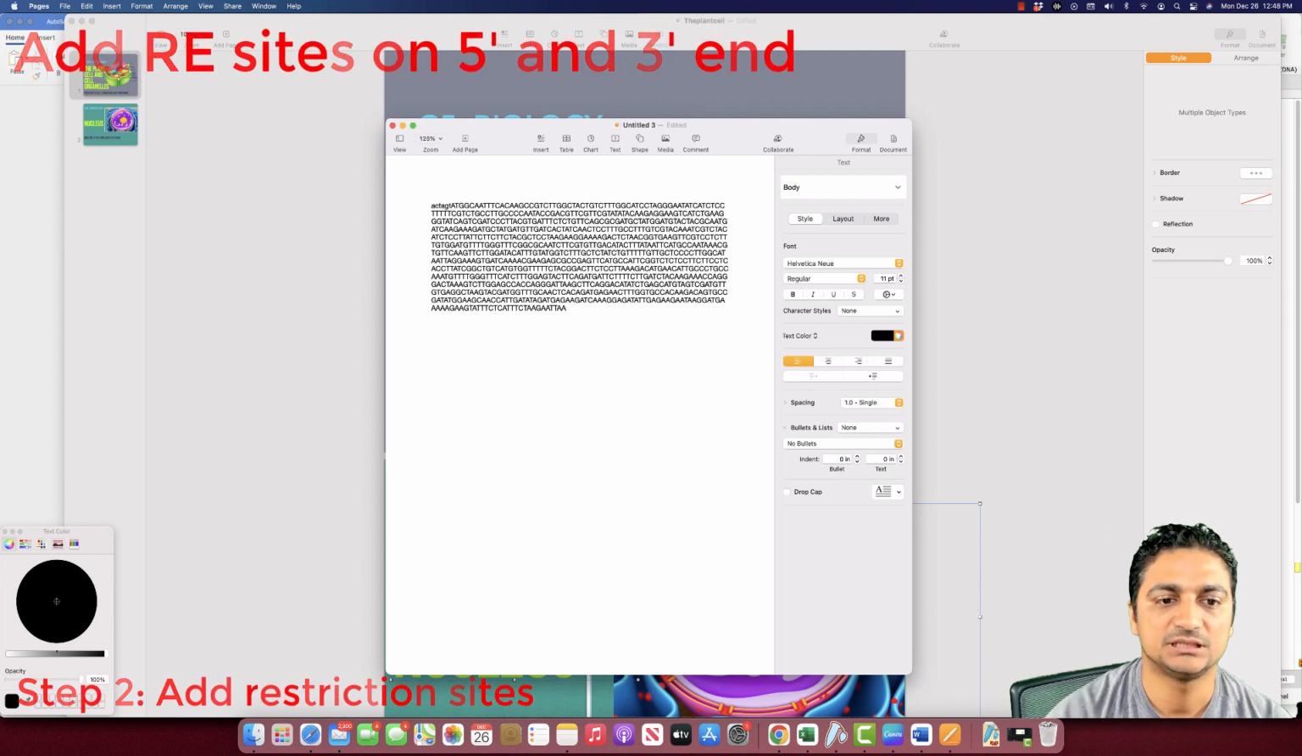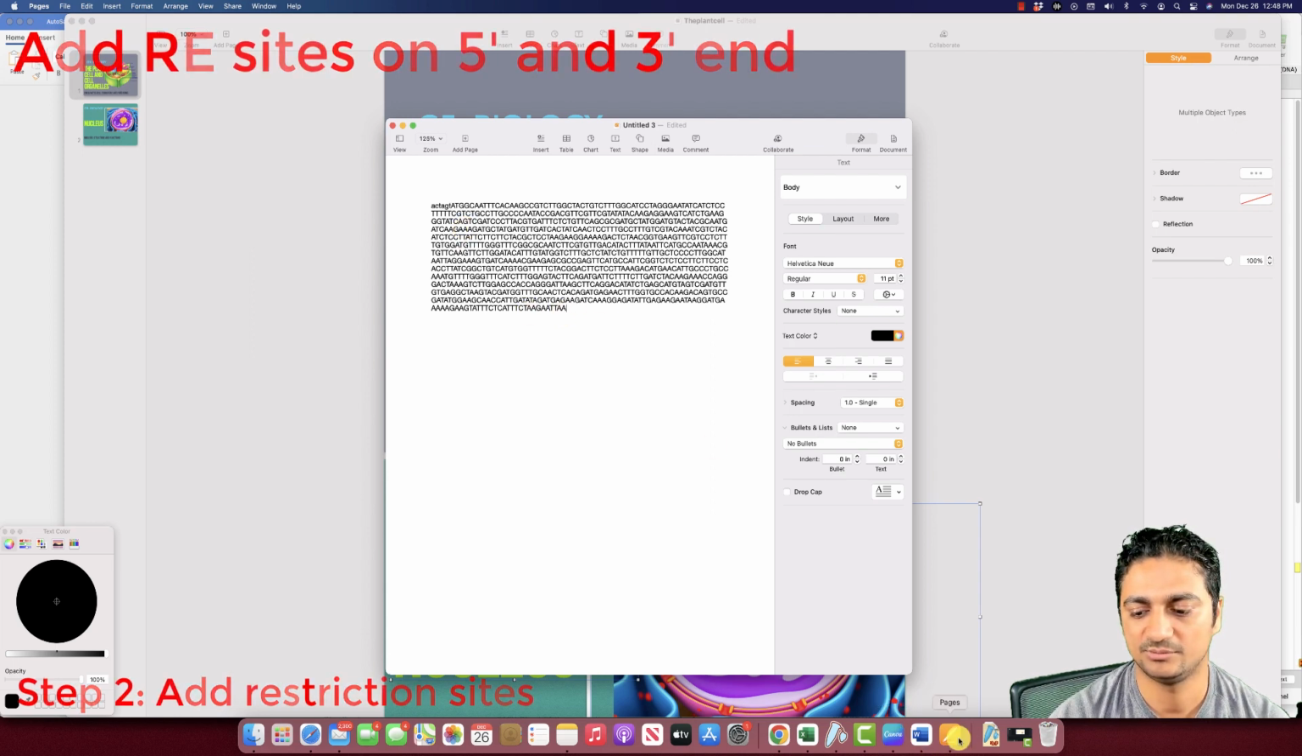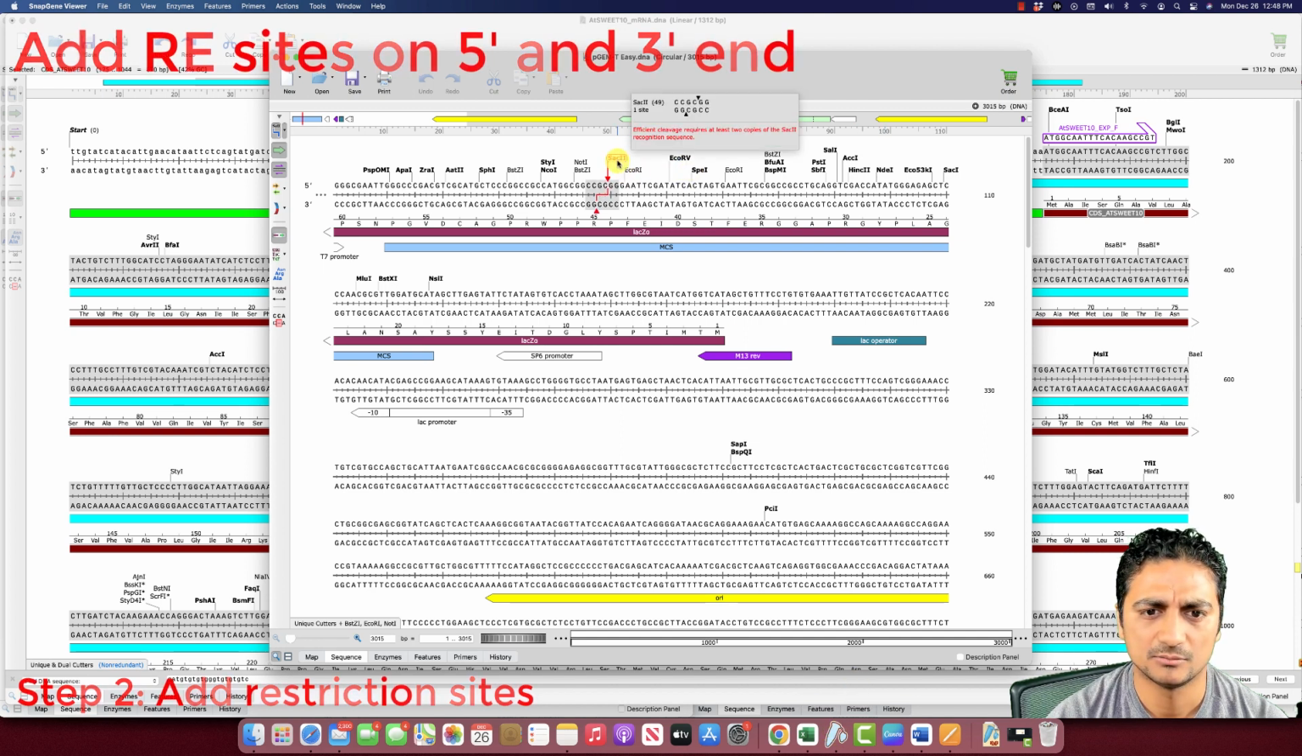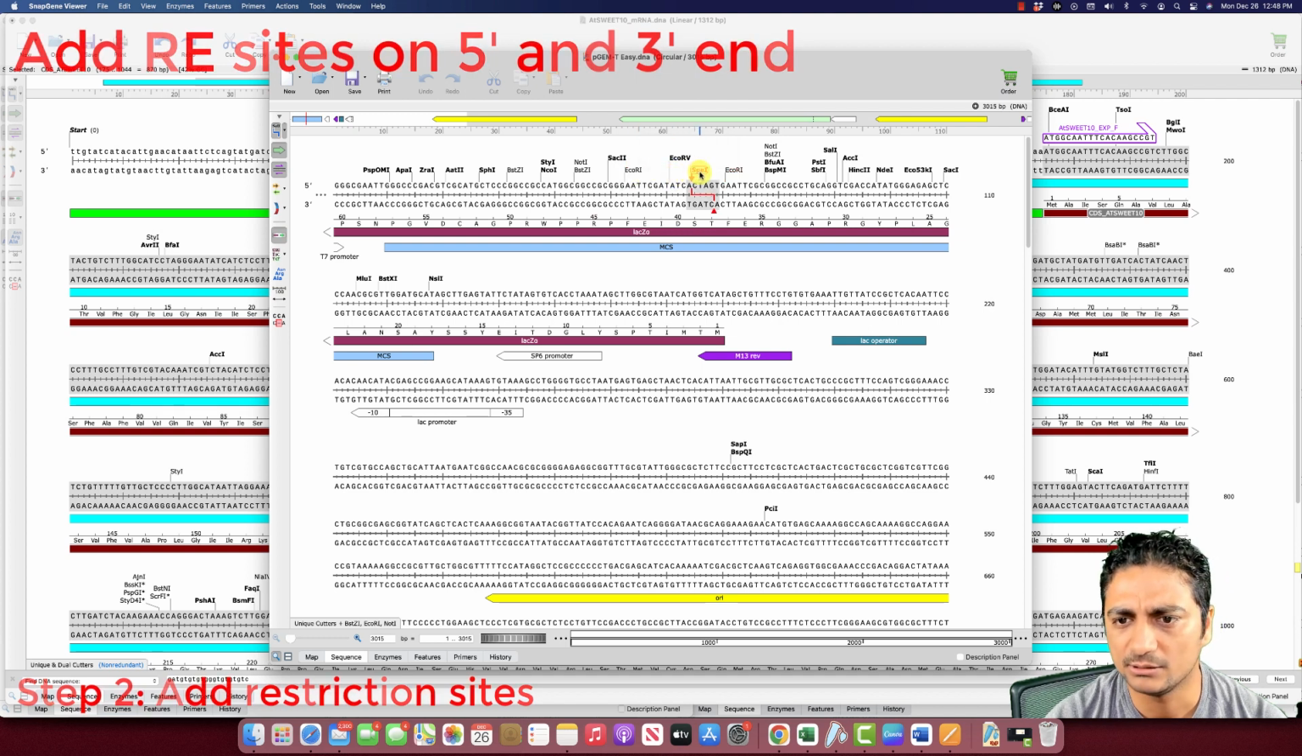AGT. So this is going to be our fragment that we are going to use the restriction site on the 5' end, and we need another on the 3' end. So our other 3' end was SPE1, and we selected SAL1.